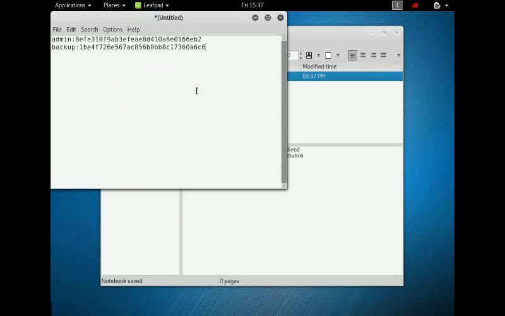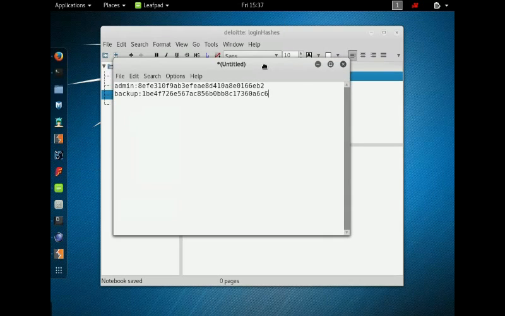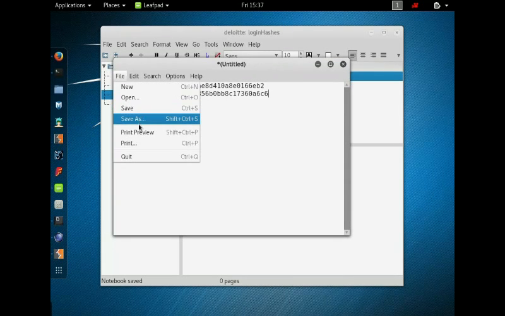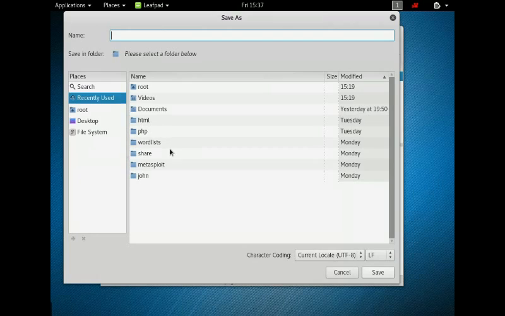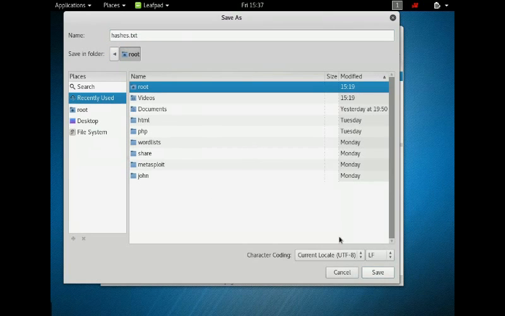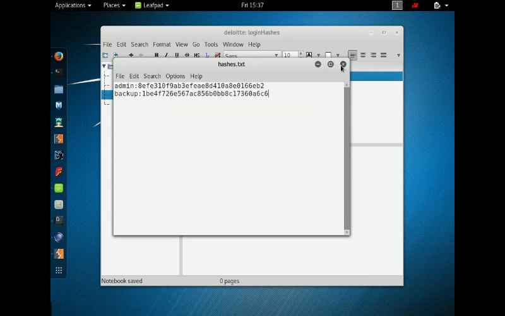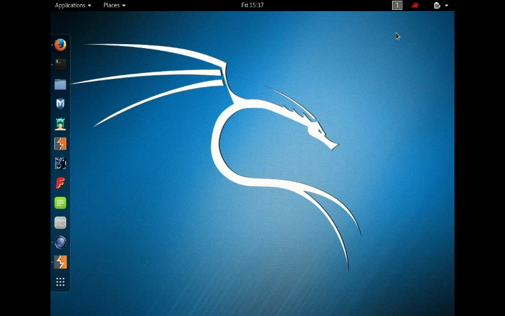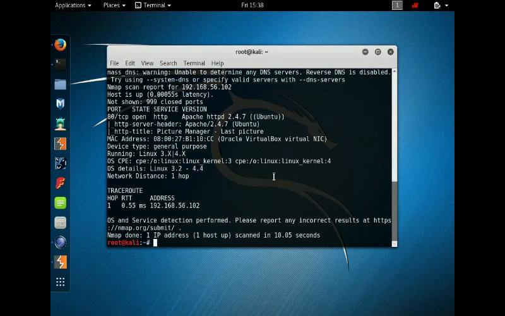Keynote saves it in a file that's not actually compatible with John the Ripper. That's why I'm saving this into a separate file. I'm just going to save it in the home directory of root as hashes.txt. At this point we've got two choices. We can use the rainbow tables on the internet or use one of the password cracking tools that comes default with Kali. So today I'm going to use John the Ripper.